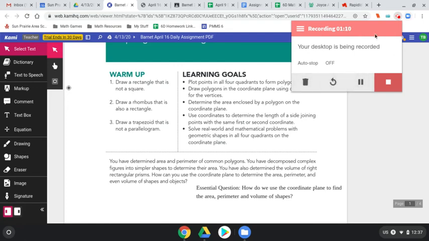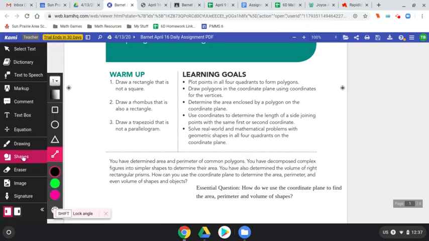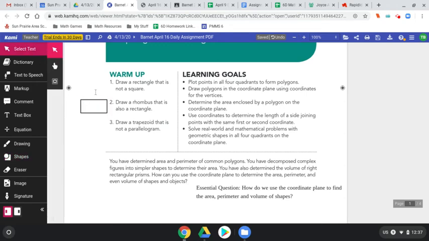Okay, we'll go ahead and go over these questions together. Draw a rectangle that's not a square. I'm going to go to my shapes here, pull out a rectangle, and that is pretty much it, right? Just a regular old rectangle. Let's see if I can move this guy right there.